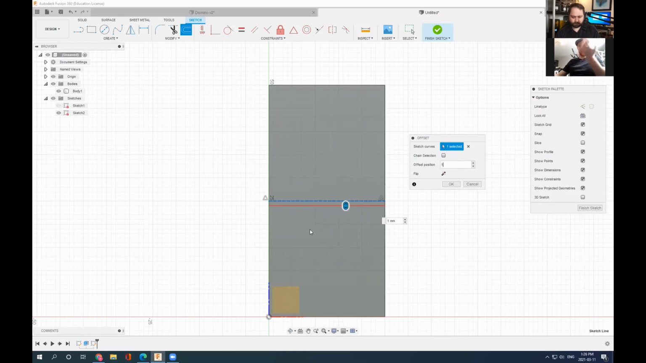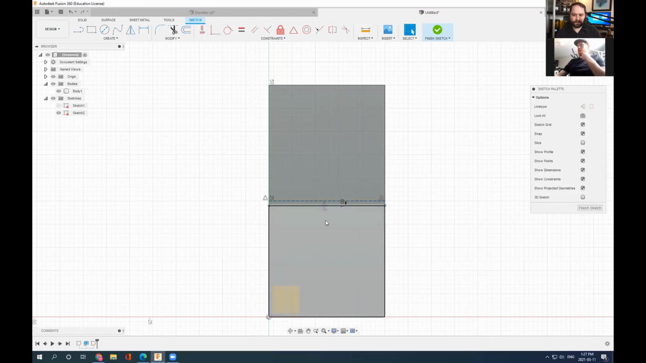And you could just do it by dragging, or you could type it in here, in your offset position. And then you're going to hit OK. And you've created a solid line, not a construction line.